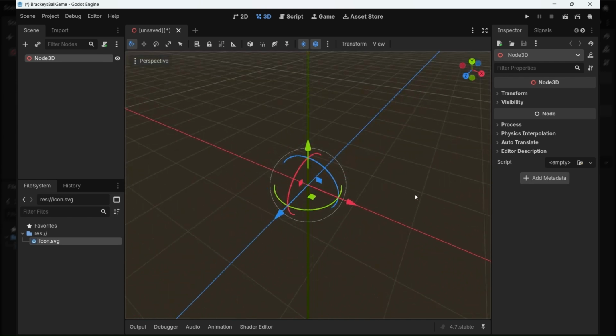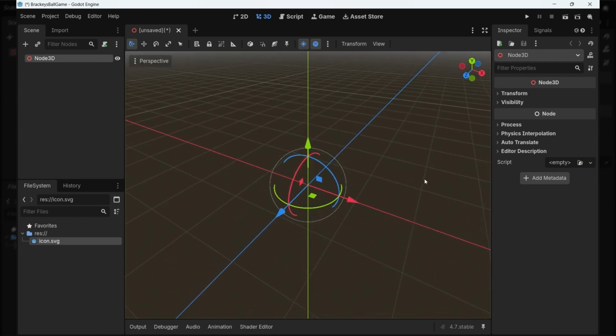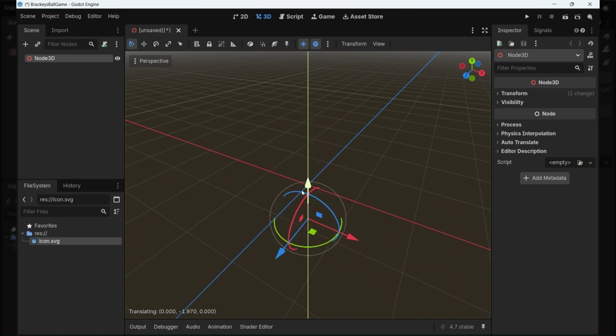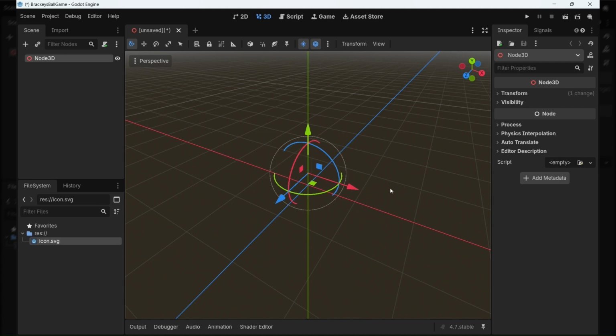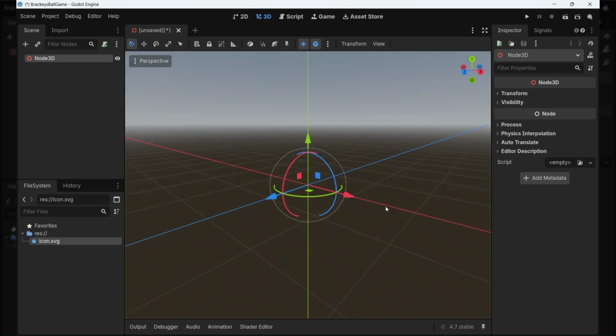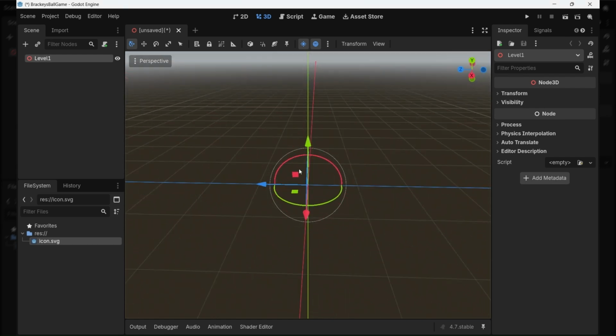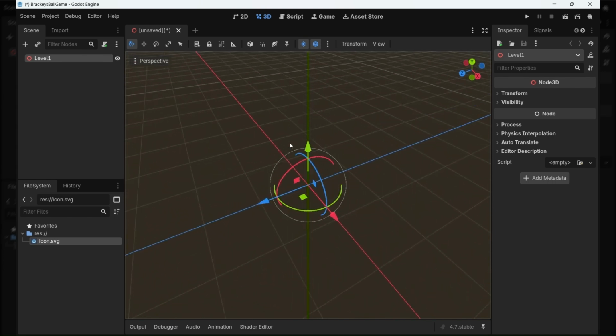And this is what we have. As you can see now, something appears in the middle of the scene. And we can just move it around. And press Ctrl Z to just put it back to where it came from. So this is gonna be our main game scene. So let's double click this Node 3D that just appeared and let's call this level 1. Alright. So now we've created our first level.